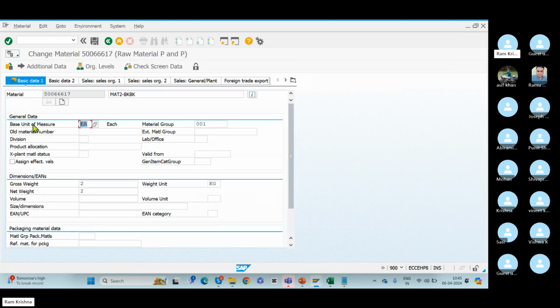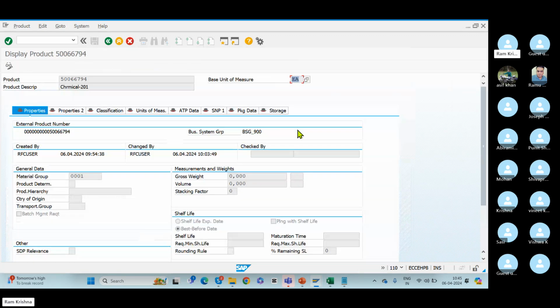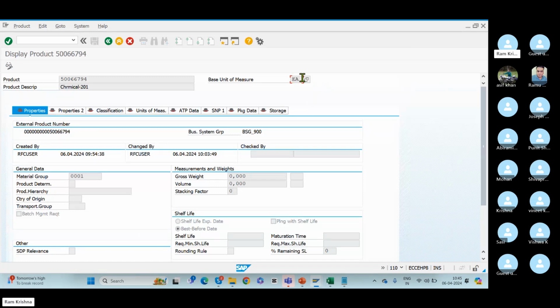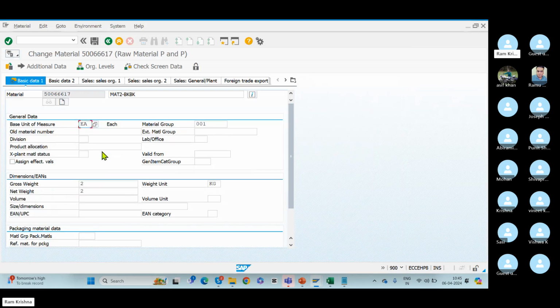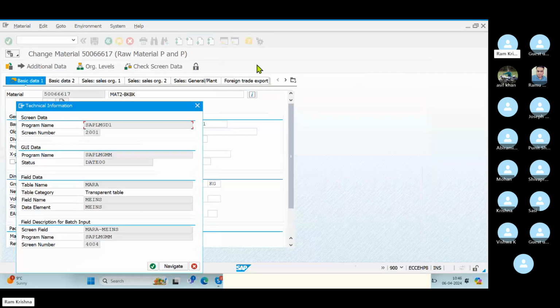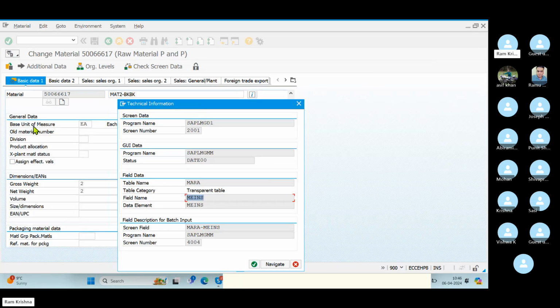In ECC, base unit of measure is this field. And in EWM, base unit of measure is this field. How does the system know that when I update this field, it should update this field? How do you find technical fields, guys? Generally, press F1 on the field. When you press F1, go to technical documentation. Can you see the field name? What is the field name, guys? This is the field technical name. With respect to base unit of measure, this is MEINS.